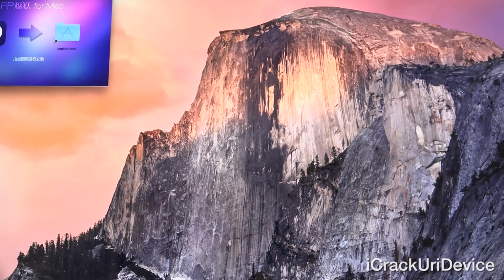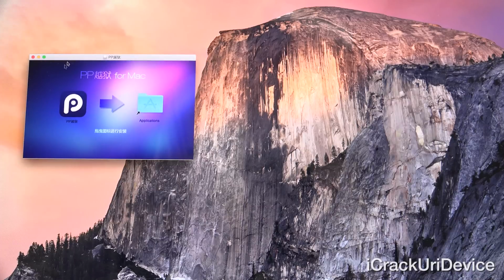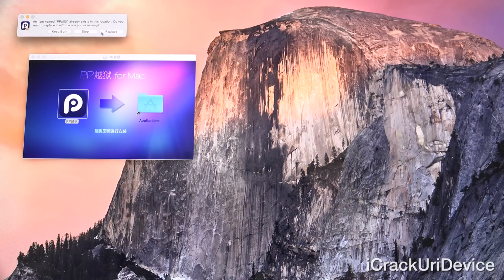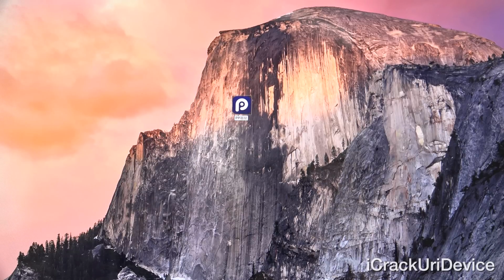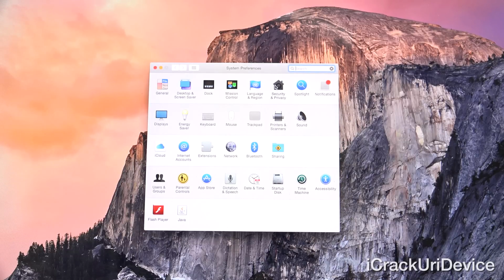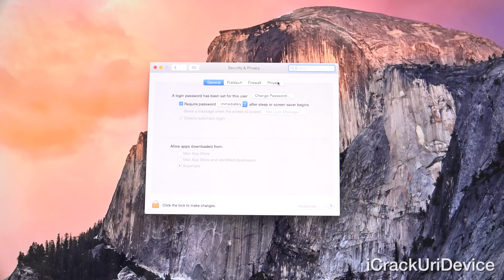And once it does, you're going to need to transfer the file over to your applications folder. Now I already have it inside of applications, but let's just go ahead and drag and drop it and hit replace anyway. I also have a shortcut here on my desktop, and before you can actually allow PP to run on your computer, you're going to have to open up system preferences and then go to security and privacy up at the top, and then down below at the bottom, you're going to click on this lock to unlock system preferences and to make changes.